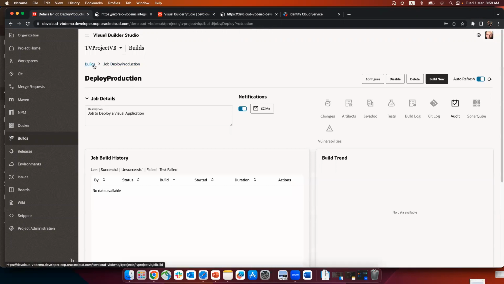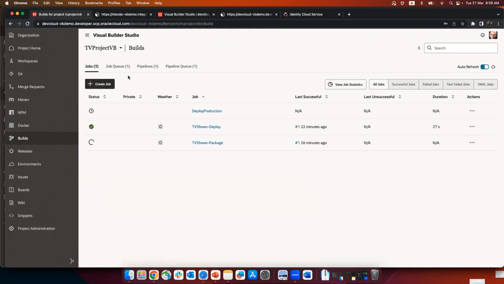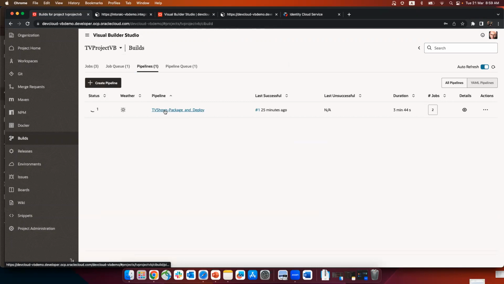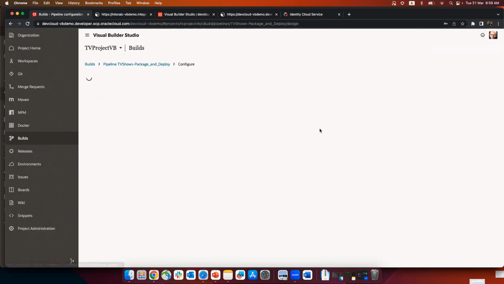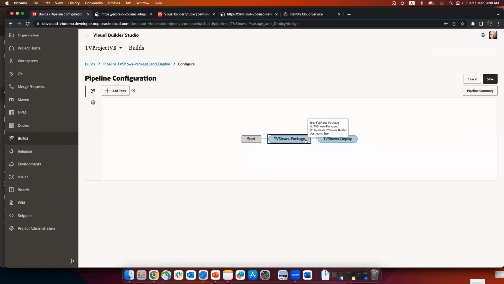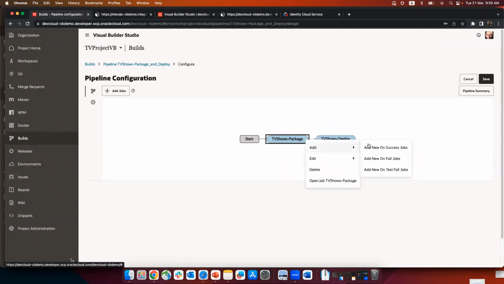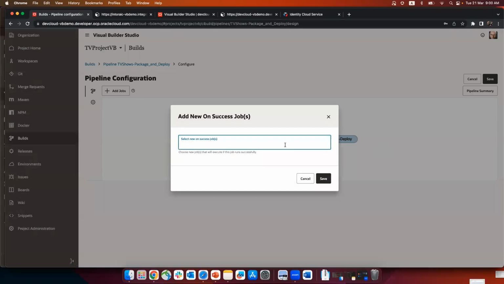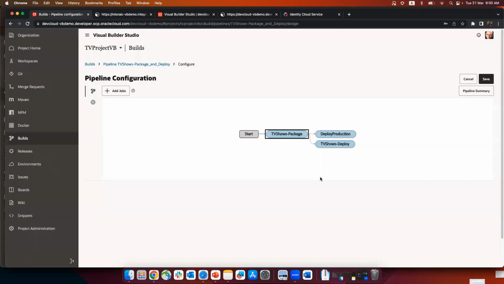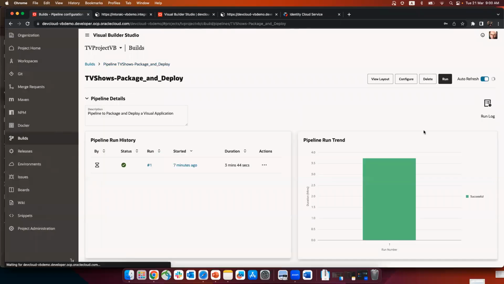I can then bring this job into my pipeline. So we have this pipeline running right now. I can configure the pipeline, and after this package job, I can add another success job, and we'll take the deploy job to production. So after we package, we do two deployments now. We do a deployment to the stage, basically, and we also do a deployment to another environment, to production.